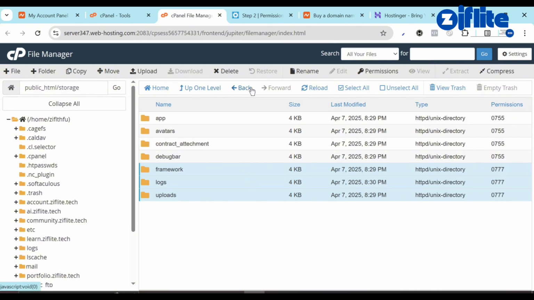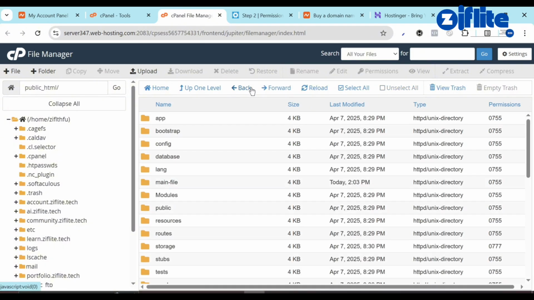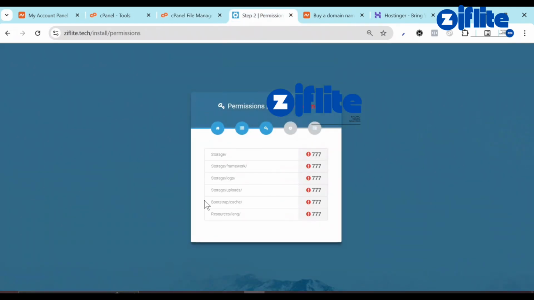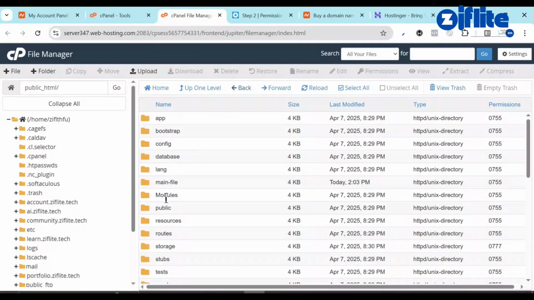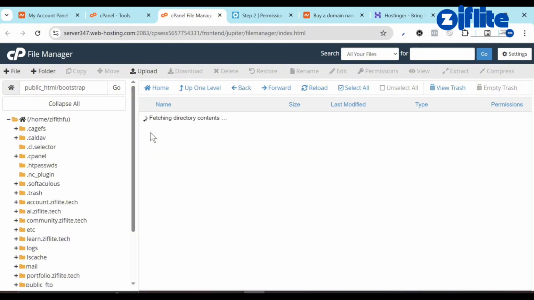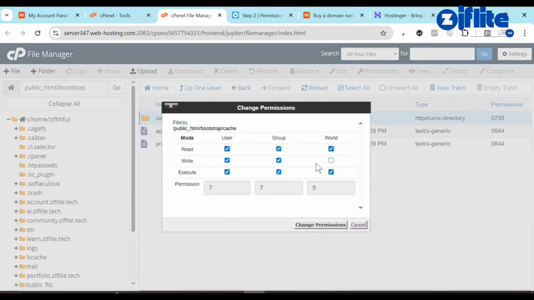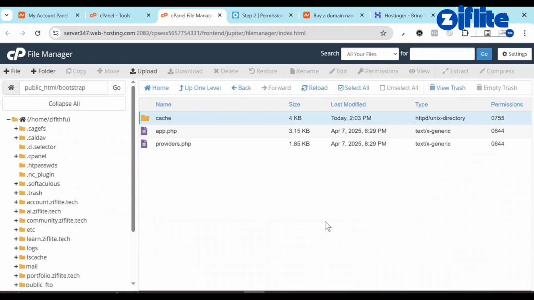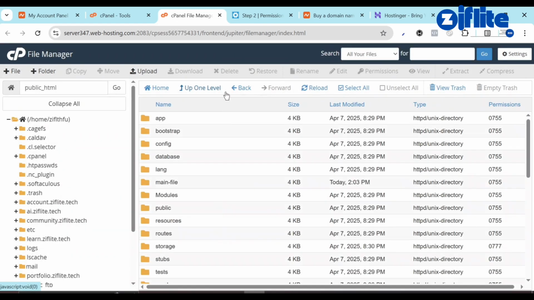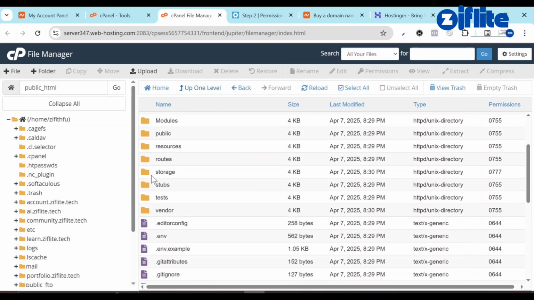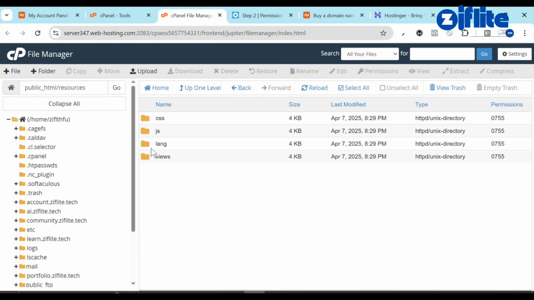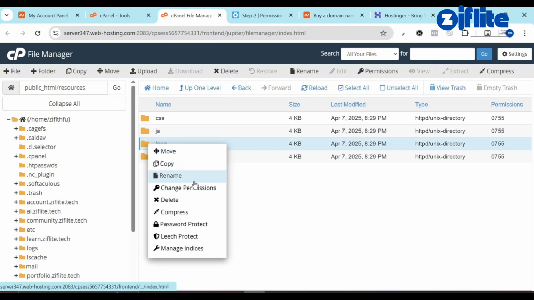All right, now when we do that, we have two more. It says bootstrap cache and resource lang. So for bootstrap, we'll look for bootstrap. Then you're going to see this file, cache. We're going to change the file permission to 777. All right, so we'll do that also for the resource. So come to lang and change the permission.